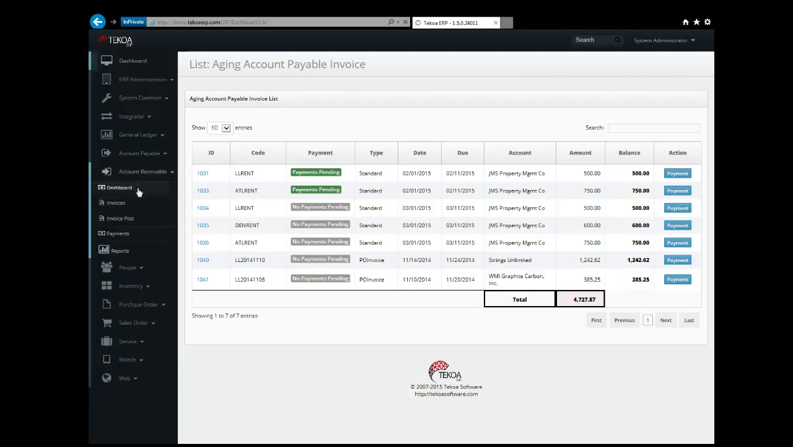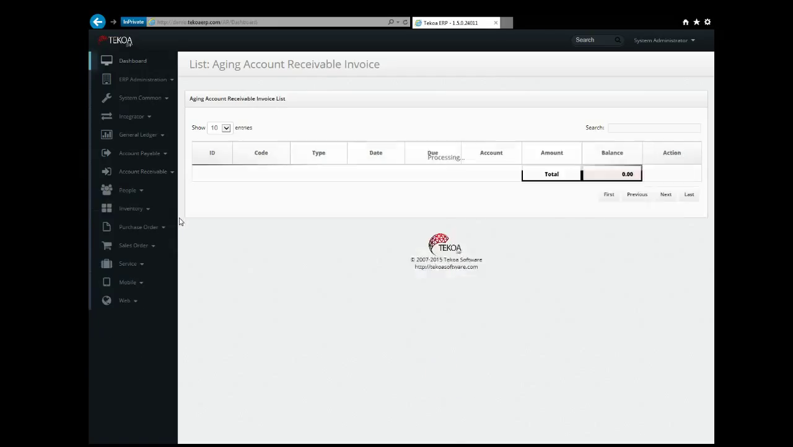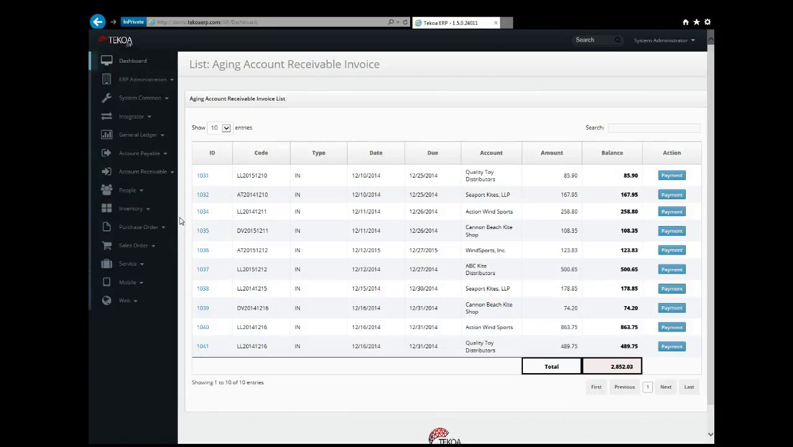Similarly, the accounts receivable module has a dashboard which shows you the receivables. So here's your aging right there, right out of the gate. It tells you what your receivables balance is, who owes you, and what the invoices are.